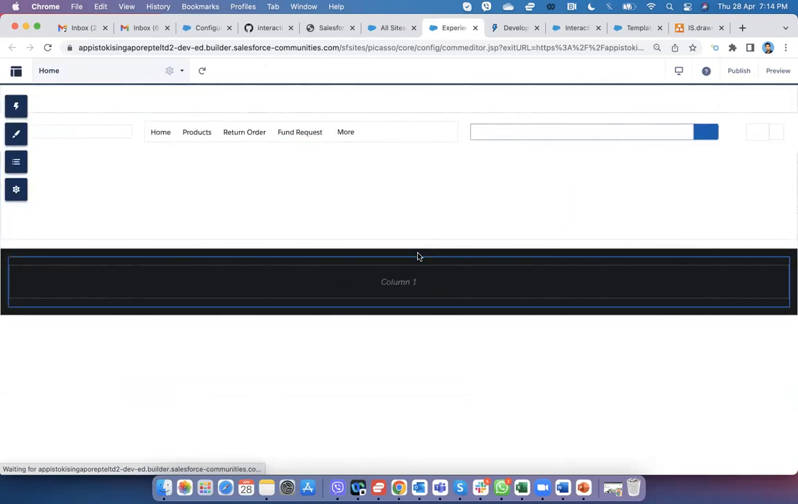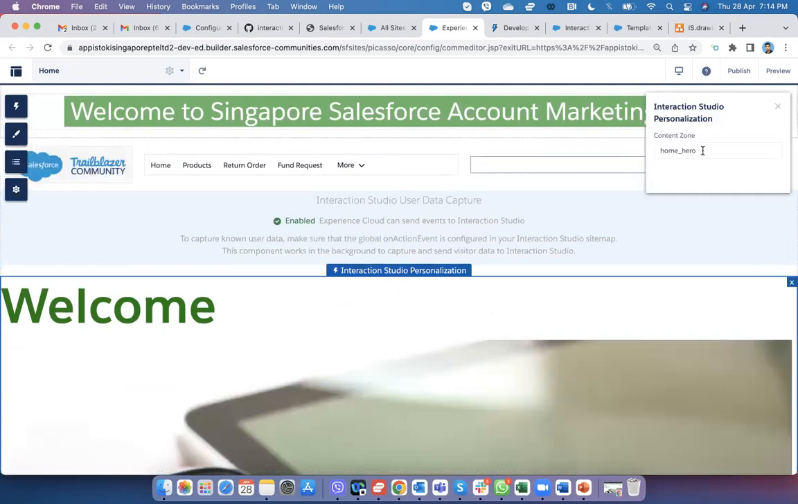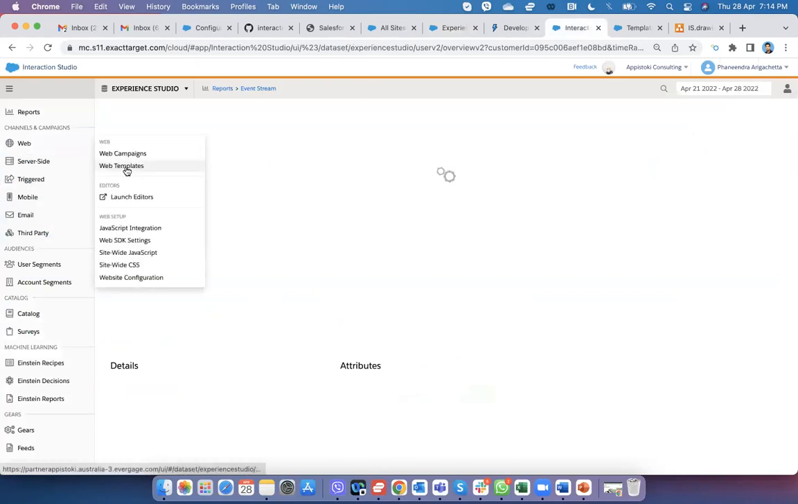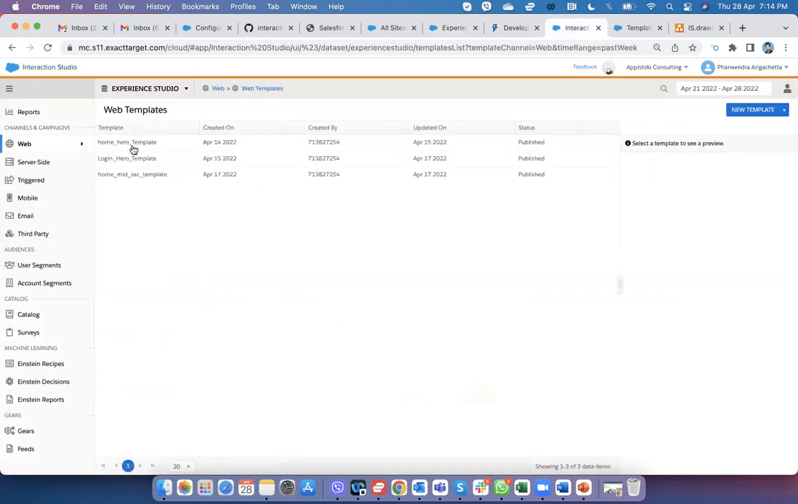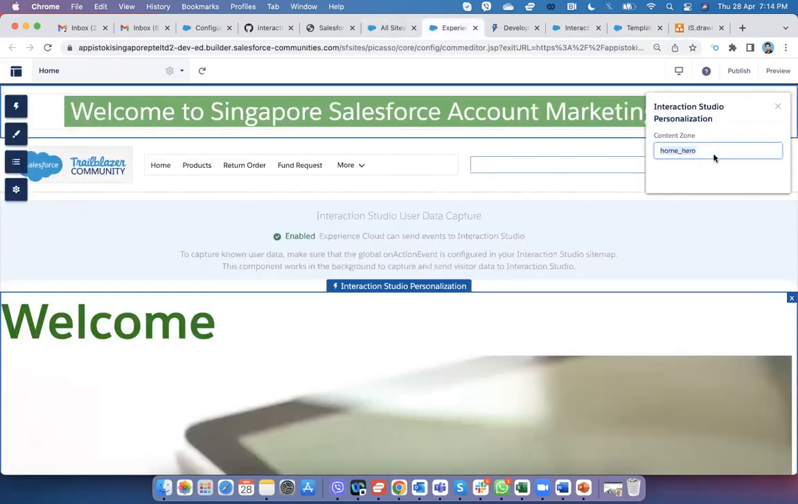So in the Experience Builder, once you deploy the Lightning Web Components and drag and drop them, you just need to add the content zone here. The content zones that we design here in the web templates, you will get the content zone. You just copy this content zone and then you have to add the content zone here. Otherwise, the changes won't be reflected.